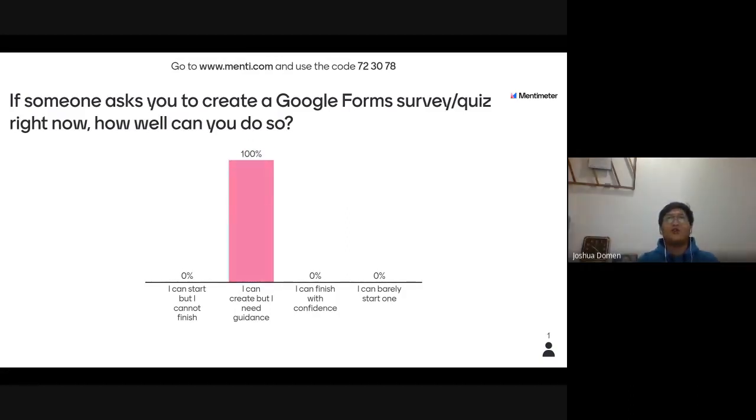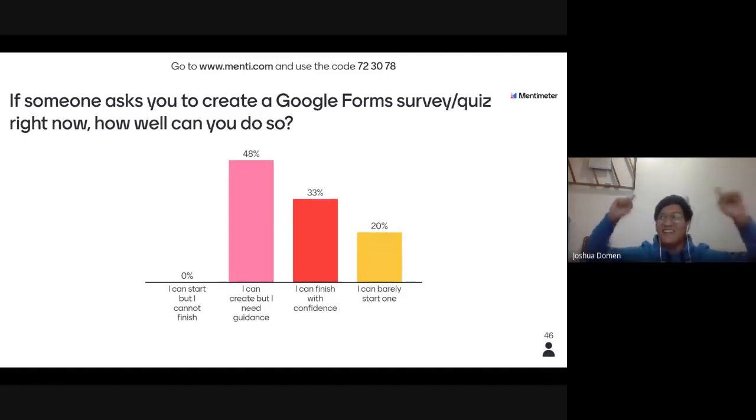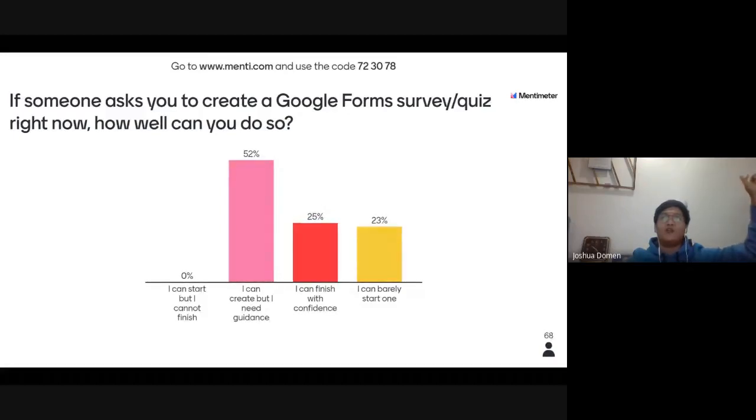If someone asks you to create a Google Forms survey quiz or just form right now, how well can you do so? So you can choose, is it I can start but I cannot finish, I can create but I need guidance, I can finish with confidence, or I can barely start one. So we actually have a real-time meter reading right now. At saan ba? Left or right? Dito, tama. So ayan, we have a live meter reading right now. Do not worry because you will be anonymous. Your answers are anonymous. And so we wanted to know how well do you know Google Forms.